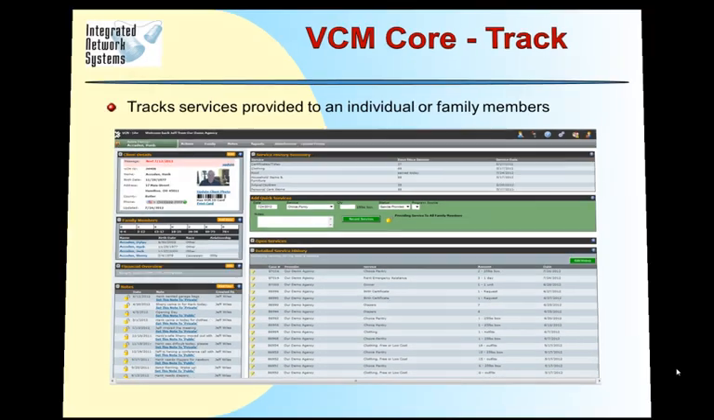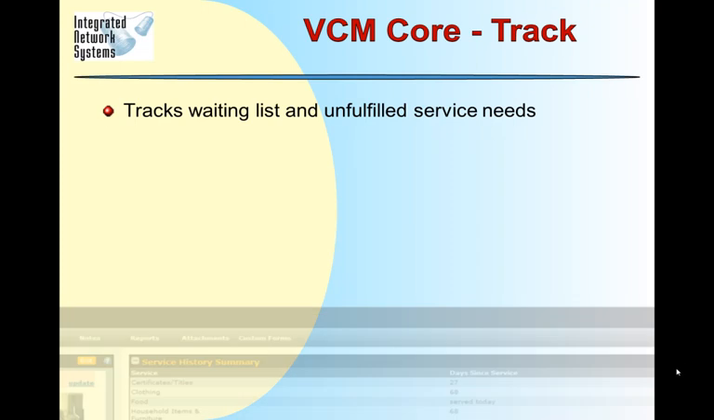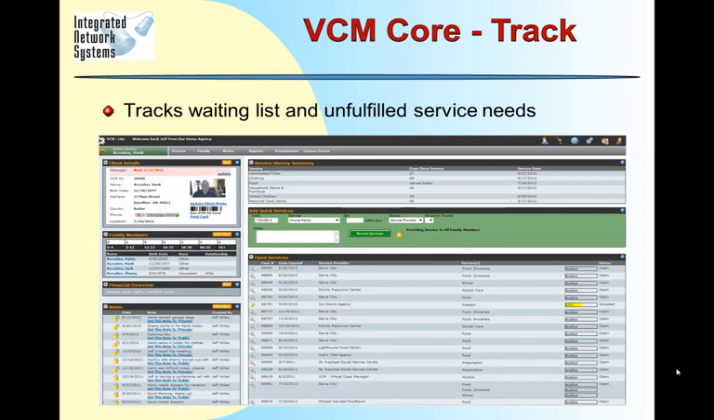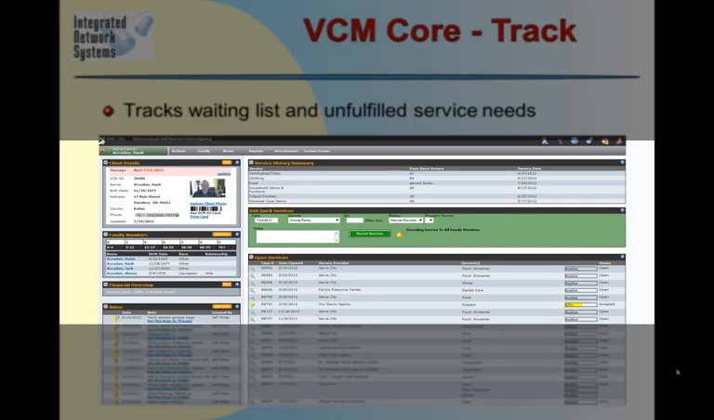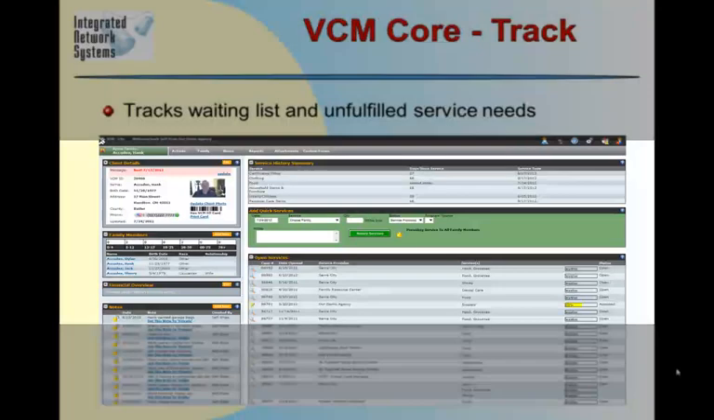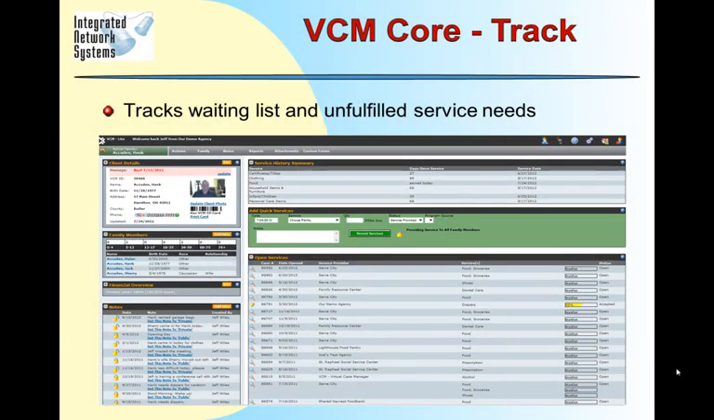The VCM Core also tracks waiting lists and unfulfilled service needs. This gives your agency the ability to see what services are being provided, what services are being fulfilled, what services could be filled better, or what possible services we could add in the future.